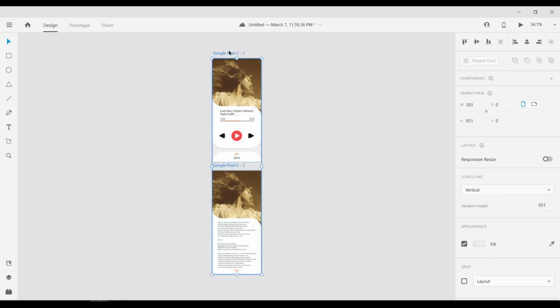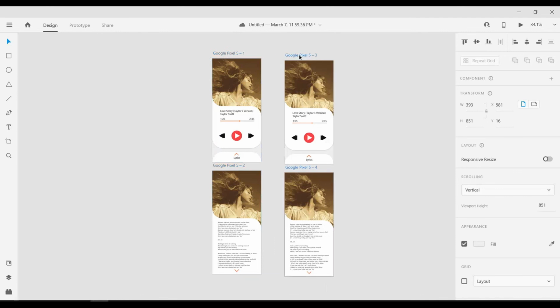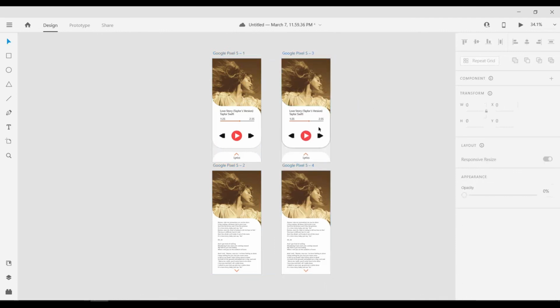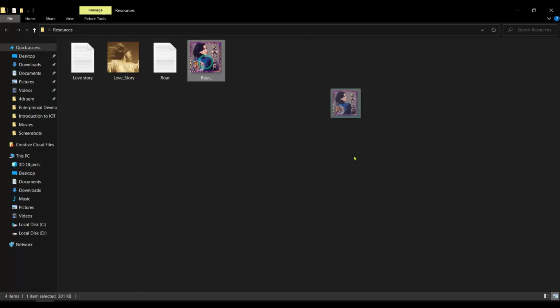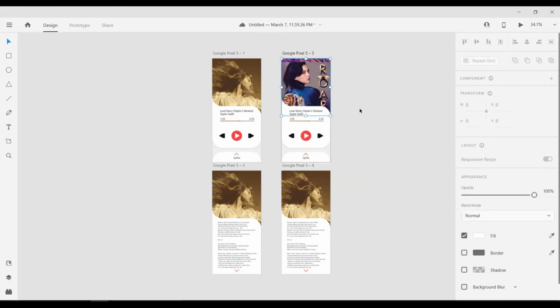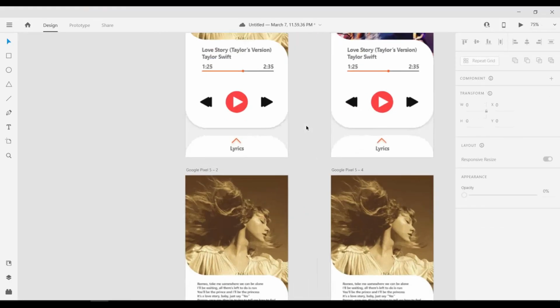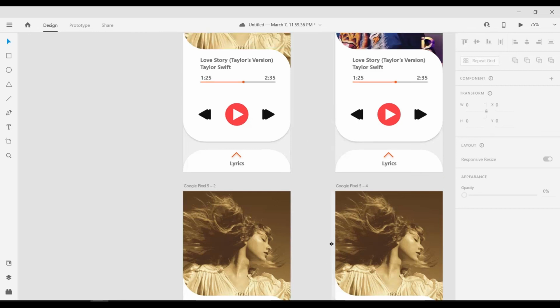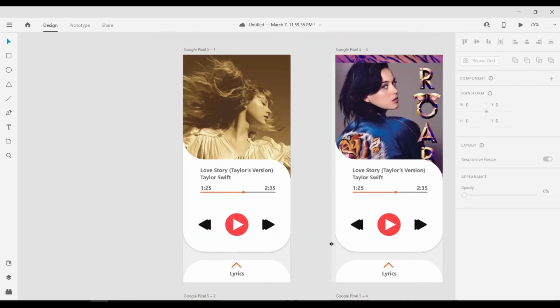We'll do the same thing: we'll copy the same thing and just change the song and the lyrics. So this is the image, I'll copy it over here. This is the picture of Roar by Katy Perry.